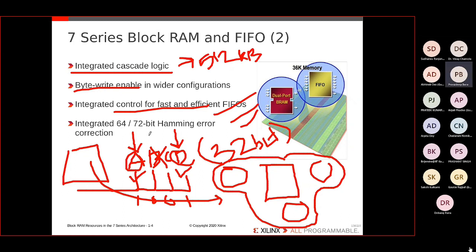Internally, let's say I want to implement a 128-bit or 256-bit data width of memory. Then we need certain error detection and error correction logic. That will also be provided. 64-bit, 72-bit Hamming error correction logic are also there.